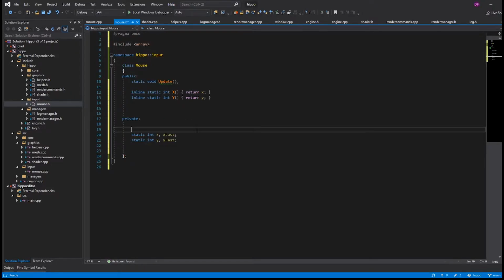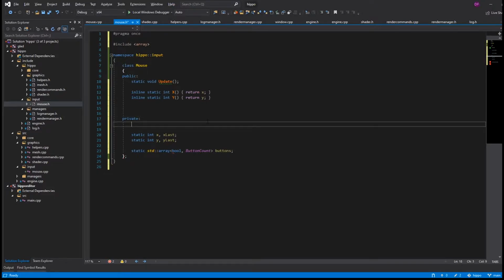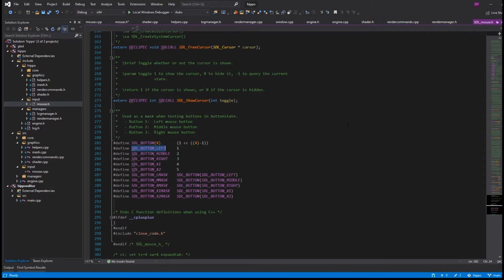So if we want to set up a std array, static std array, and it'll be an array of bools, and we need to give it the size, we'll have a button count, and we'll call this buttons. And that button count needs to come from somewhere, so we'll define it up here. It's got to be constexpr, so constexpr static const int button count equals 5, and we'll just say SDL supports up to 5 mouse buttons. See SDL_BUTTON_LEFT, so that way you can Alt-G on it, and it'll take you to where you need to be.